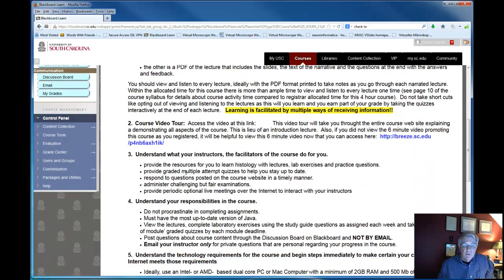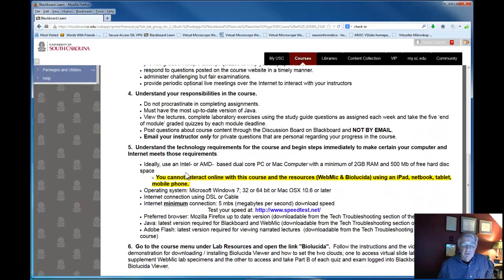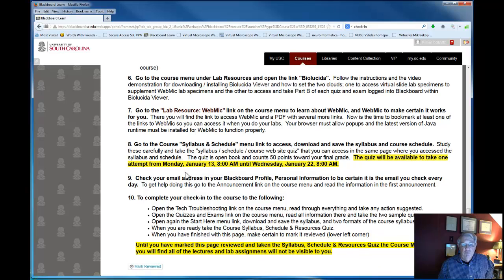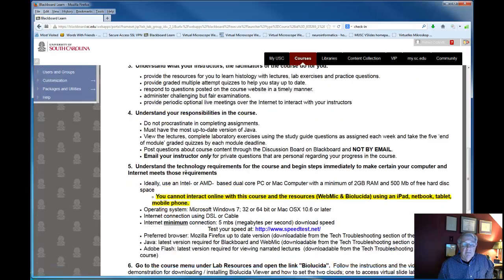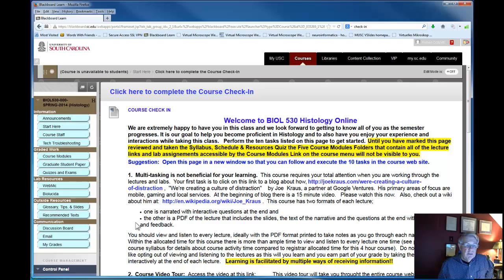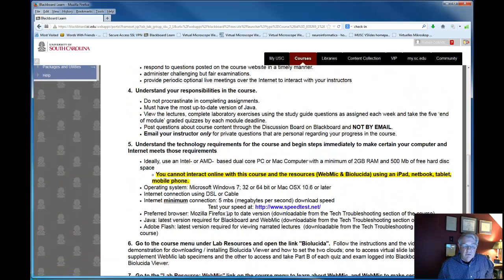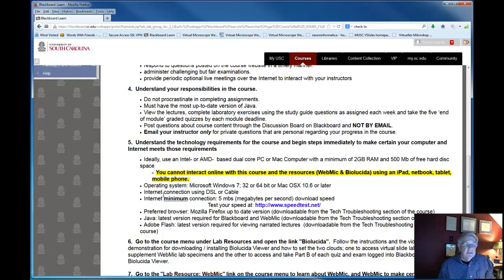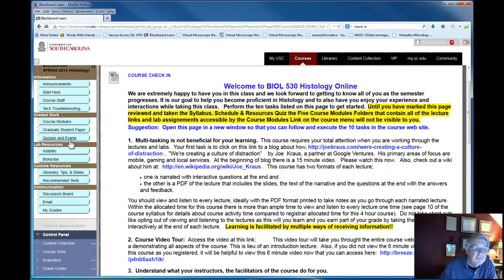So follow each one of these tasks. Be sure you pay close attention to every one of them. Every bit of this is very important. And then once you finish that, those tasks will tell you here at the end to go to the quizzes and exams link and open again the start menu and save the syllabus. So you'll go up here and visit these. You're directed to WebMic and you're directed to BioLucid, the link. All these are very important.